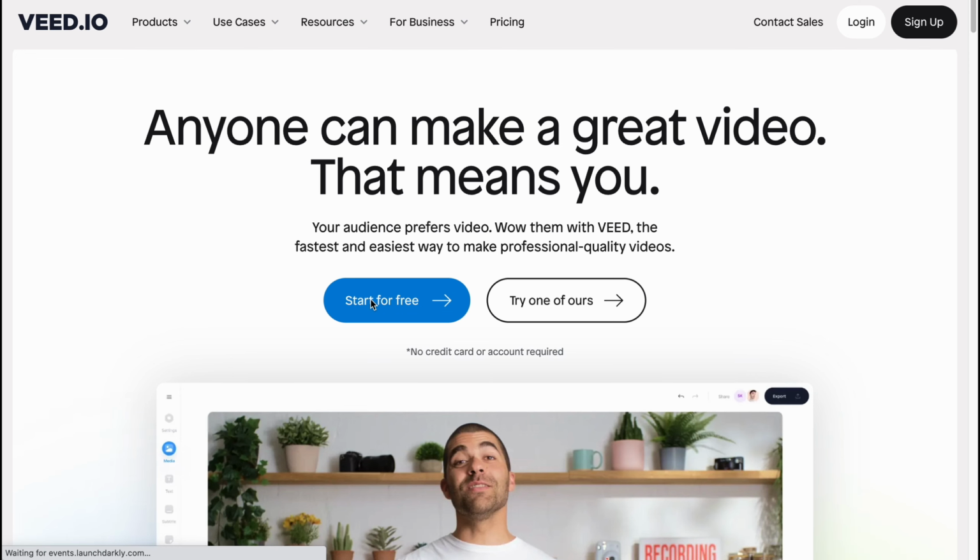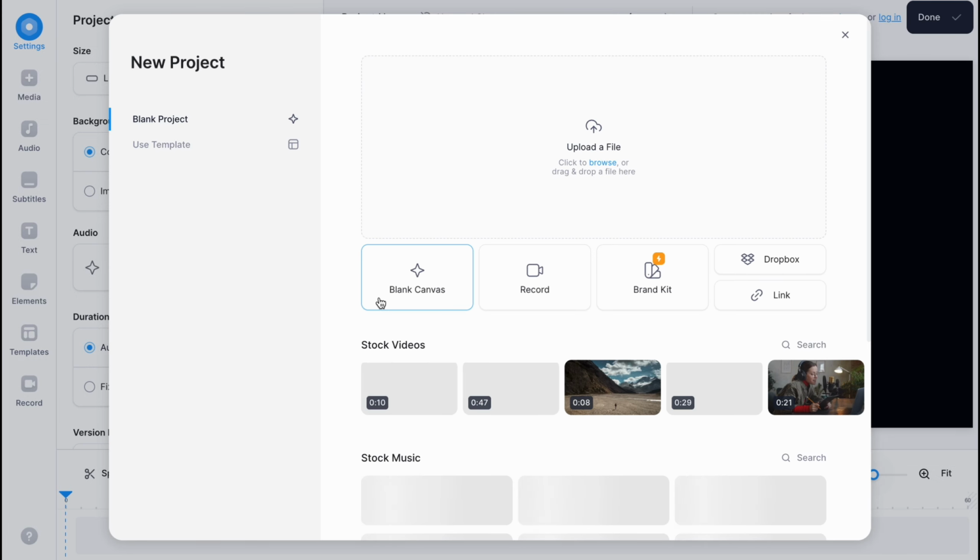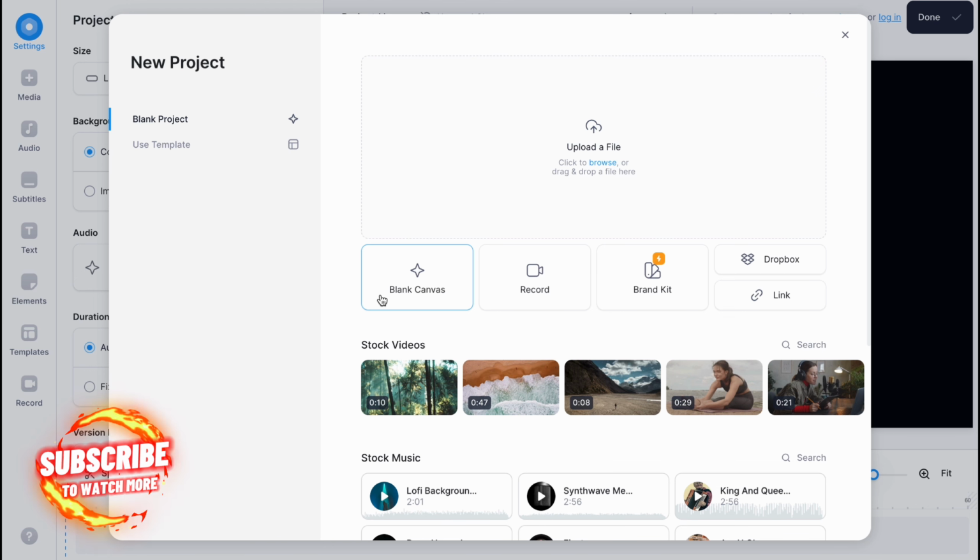So let's click on this blue button right up here and we'll come to our editor. Basically, we don't even have to log in. Of course, if you want to save the project to work with it a little bit later, you need to create an account. But in order to start editing, you don't have to do this.